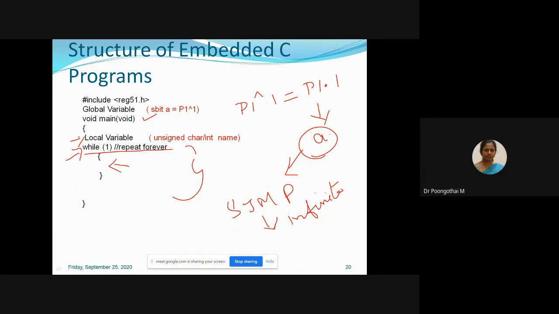First define your header file. Next assign your global variables, and inside your main define your local variables and include your logic inside the while(1) loop.